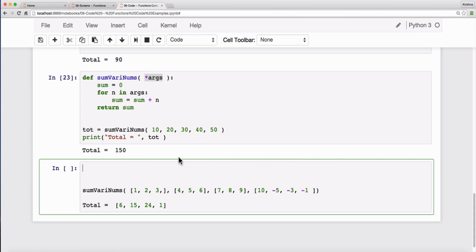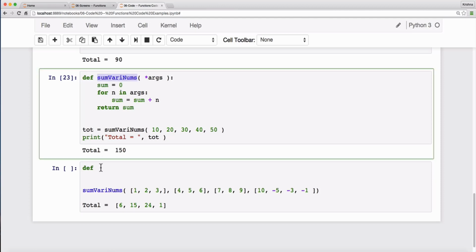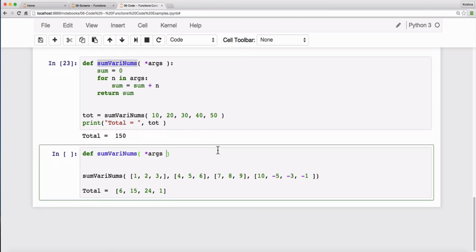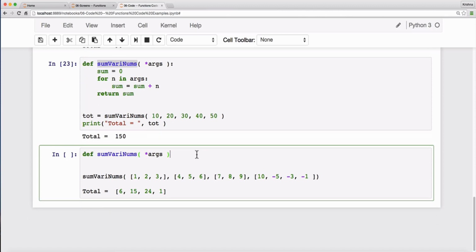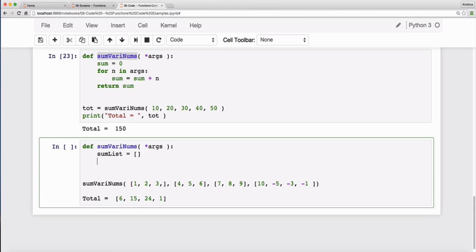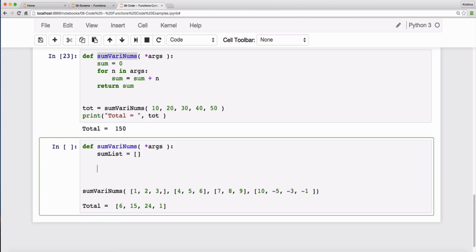I'll say def. Let us give the same name, it doesn't matter. Where nums, and I'll say star args, and colon. I'll create a list called sum list. Sum list is empty. It's an empty list. I'll be using that in my code.